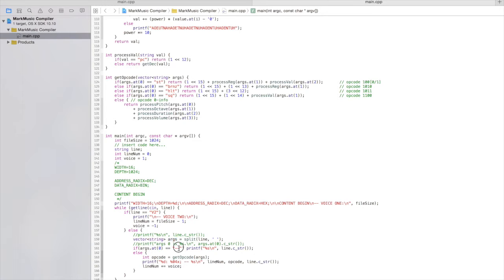If the first argument is a dash dash, which is a comment, it simply prints out that line as is. Basically, I can put comments in the assembly code file and it will output them to the MIF file, to the bytecode, just as comments and keep them. Else, it gets the opcode from the arguments, prints out the necessary Verilog syntax, and sticks in the entire assembly code as a comment at the end of the line, which is really nice for debugging, and increases the line number.